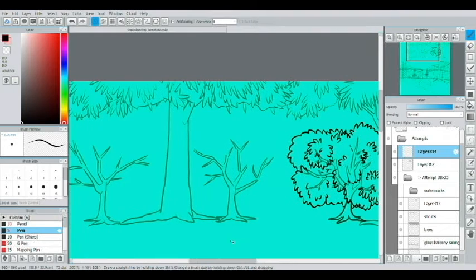So yeah, let's focus on the ones closer to us. This one's more round leaves compared to the tree leaves, so I'd say focus on this one first.